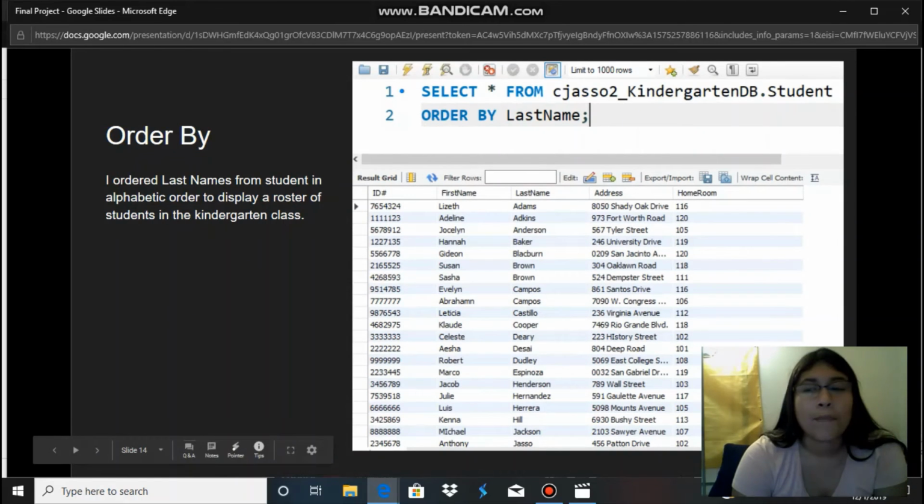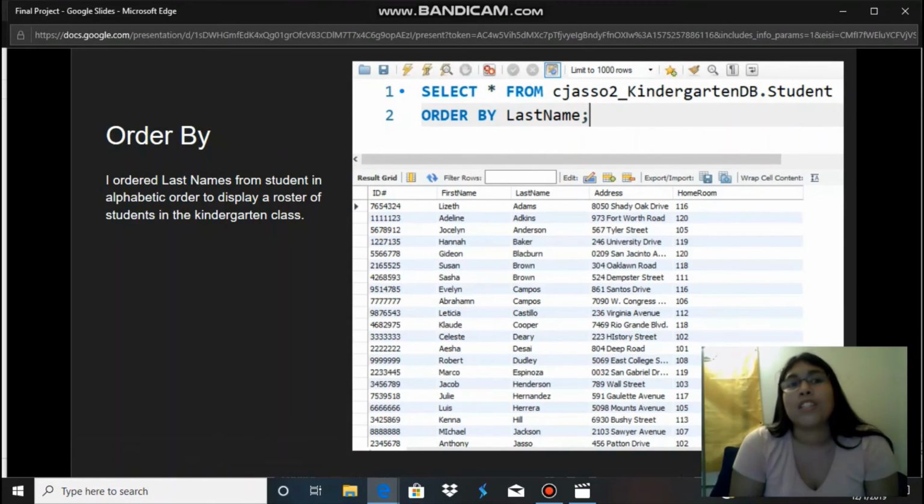ORDER BY. For this function, I just ordered by the last names of students in alphabetical order to display a roster of students in the kindergarten class, and it literally goes from Adams, Atkins, in alphabetical order from A to Z.